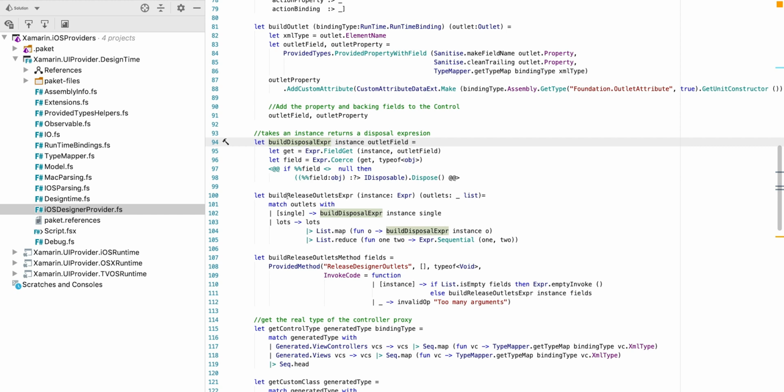The beauty of this particular function is we use a map-reduce, which generates one of these disposal expressions for each particular outlet, and after that it creates a sequential expression to join them all together so that when ReleaseDesignerOutlets is called, then each of the outlets is disposed in turn. So that is a really quick example of how quotations would be used inside type providers.